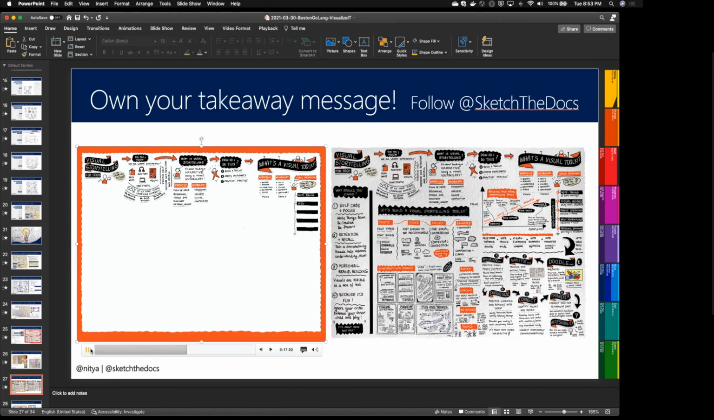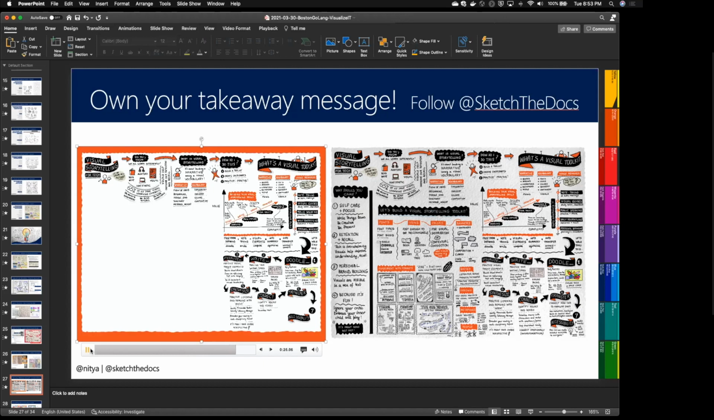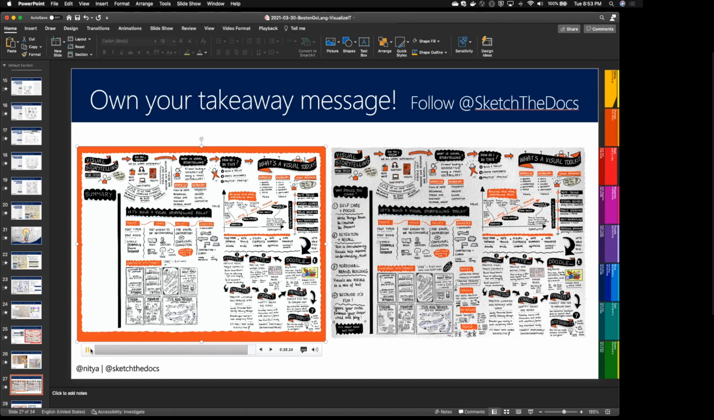And if you follow Sketch the Docs or go to cloud-skills.dev, you'll be able to download this one sheet. Because of all the words I said and all the flow I put together, when you look at it, you'll be like, okay, I get it.